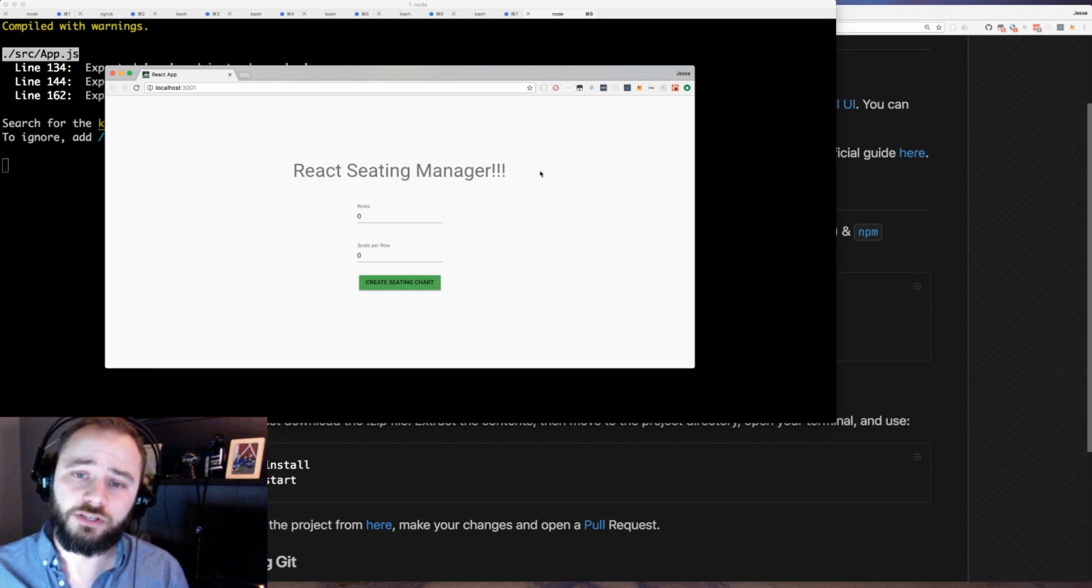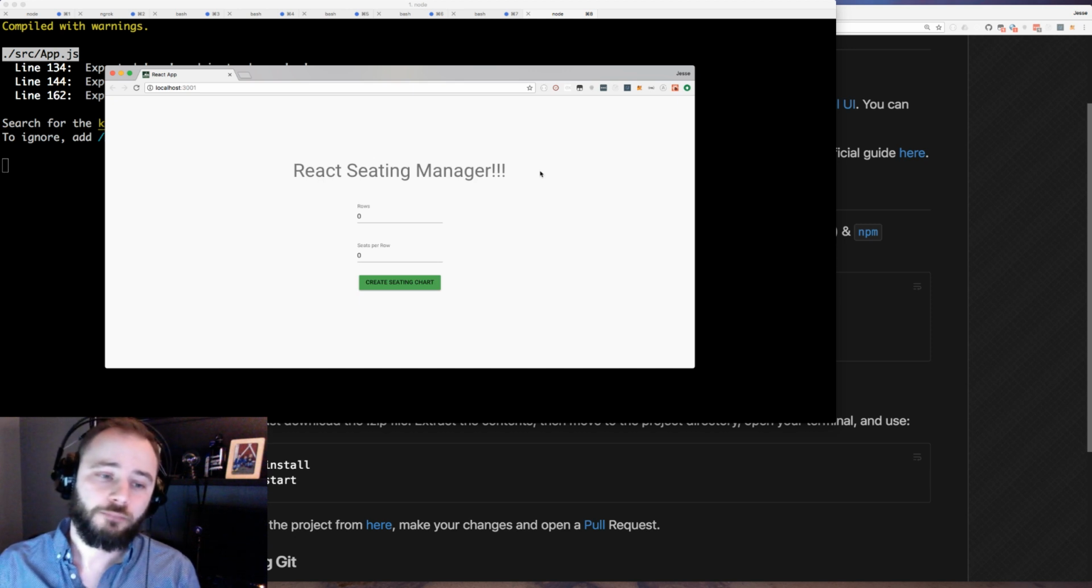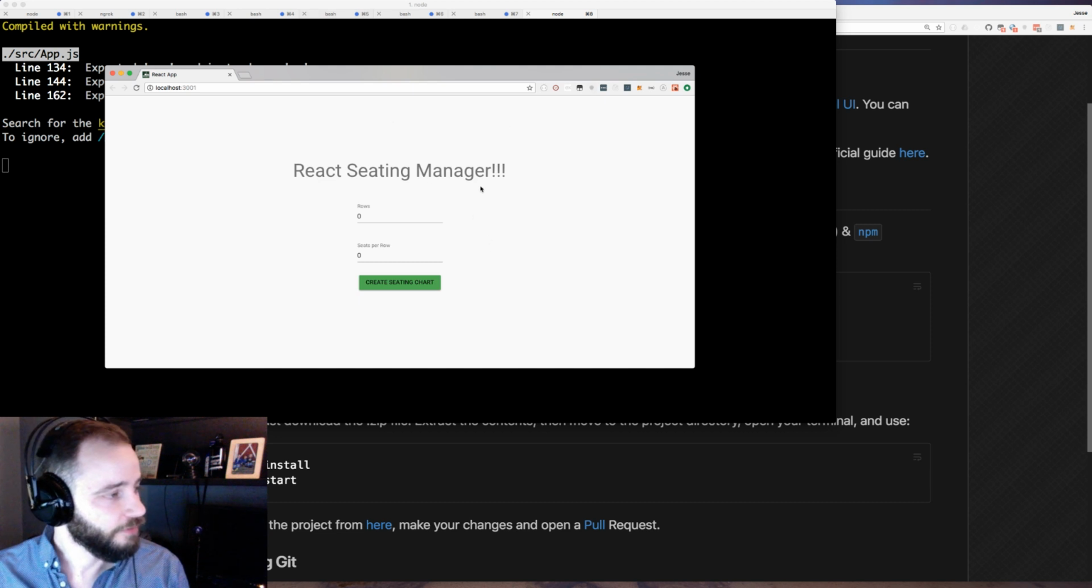Not every project is going to automatically change like that. It depends on how the repository owner set up the project. But in this case, it automatically updates. So that's it. That's all you need to know to download a project.